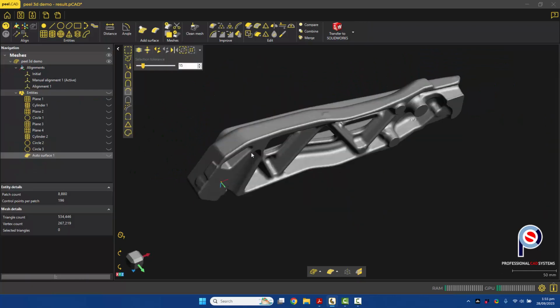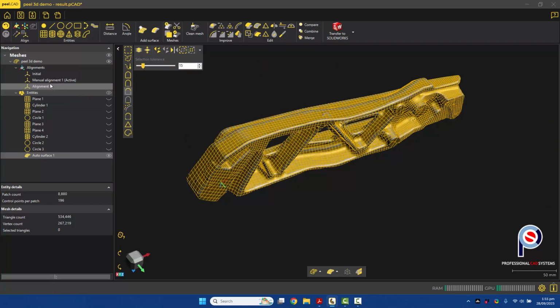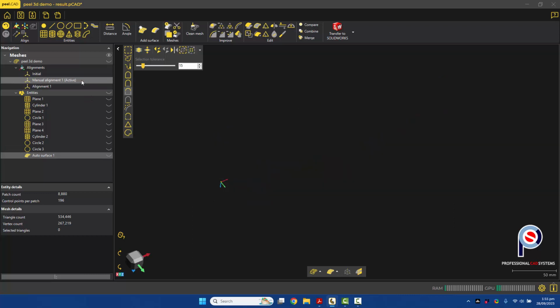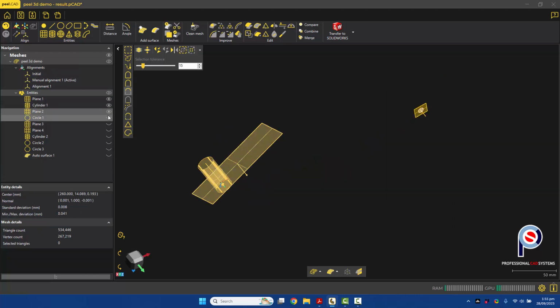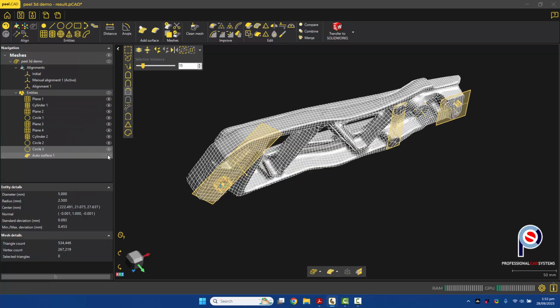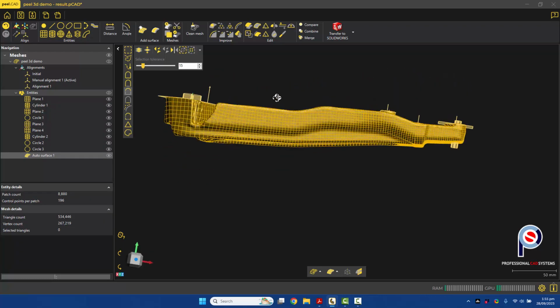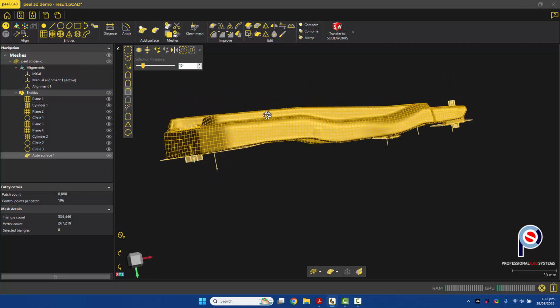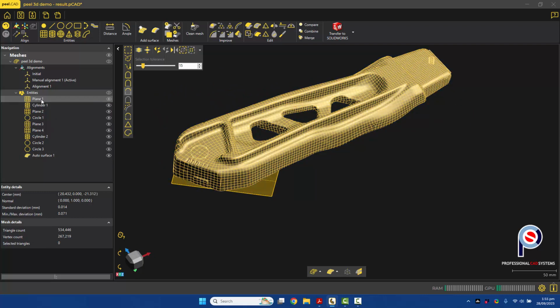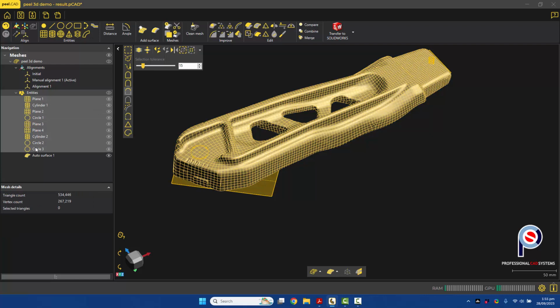Okay, so we now have our auto surface. Let's turn off our mesh, and let's just turn on the entities that we want to send over to SolidWorks. So these are all the entities that we are going to transfer. Typically what I like to do is just do the main entities first, and then I do the auto surface later. So let's right click on those entities, and then you can choose transfer to SolidWorks, or you can go over to here and click transfer to SolidWorks on this button after selecting what you want to transfer.